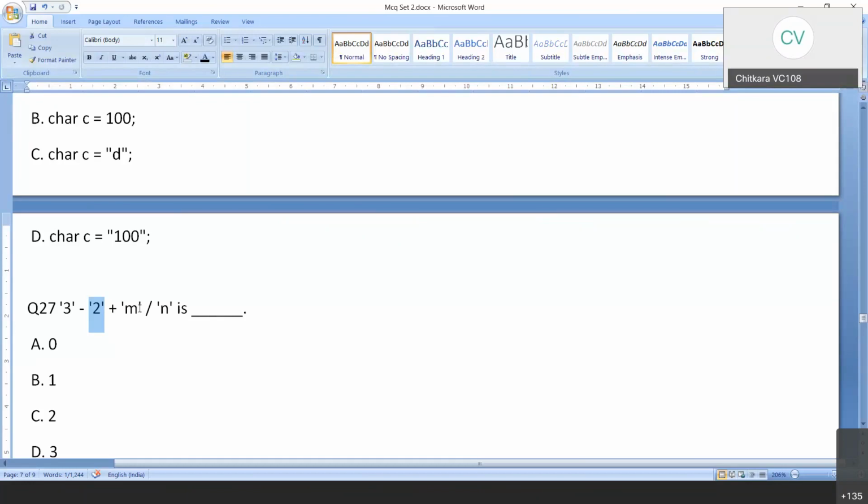3 minus 2 is 1. M upon N. N has got a greater value. So what will happen? M upon N will give me 0. Hence 3 minus 2 should give me 1. Answer is 1.